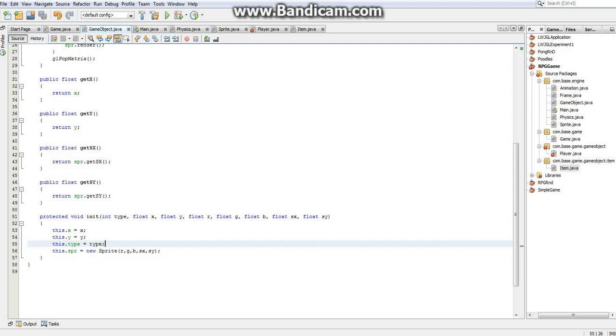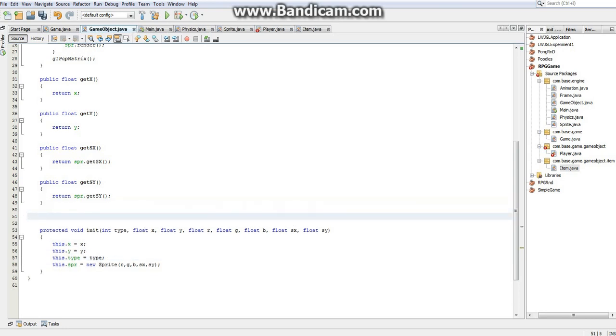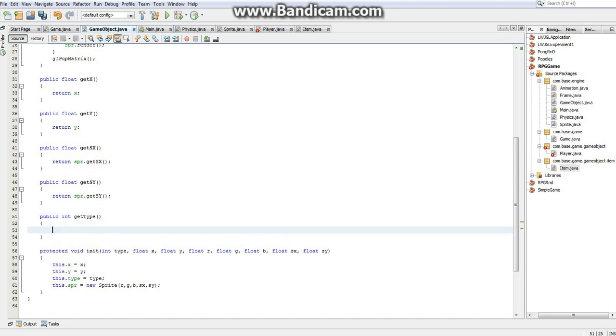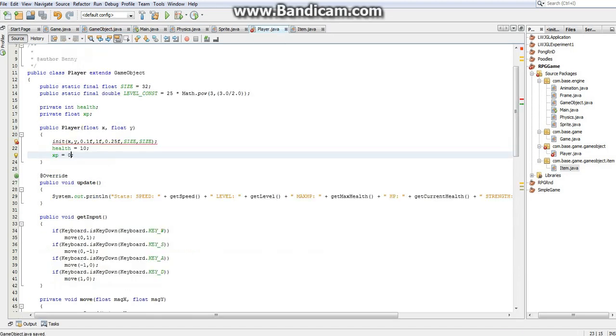Which would mean it would be the type of an item. And if it is, then we pick it up. So, that's pretty much exactly what we want. So now, with that done, let's create a getType method, because we'll need some way of getting the type out. So I'll create a public int getType and just return type. This will let us always access whatever type our game object is.